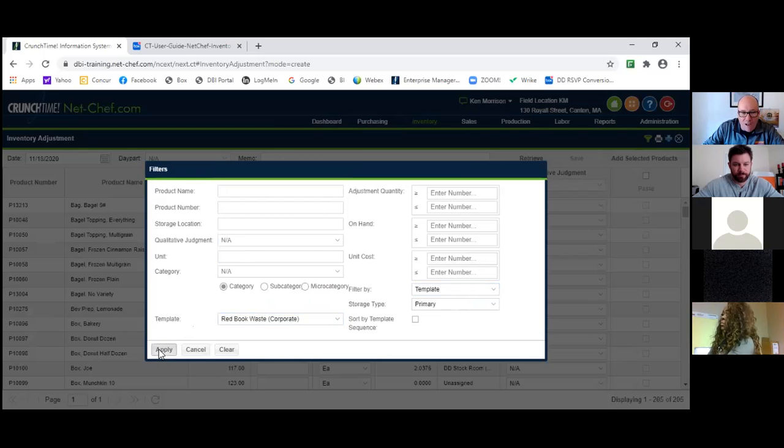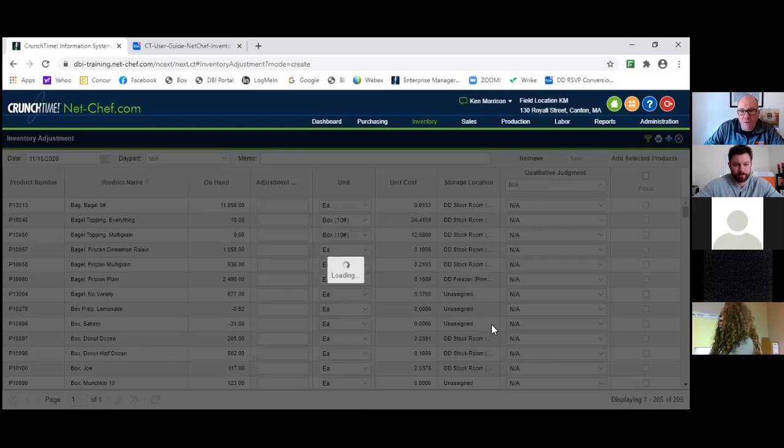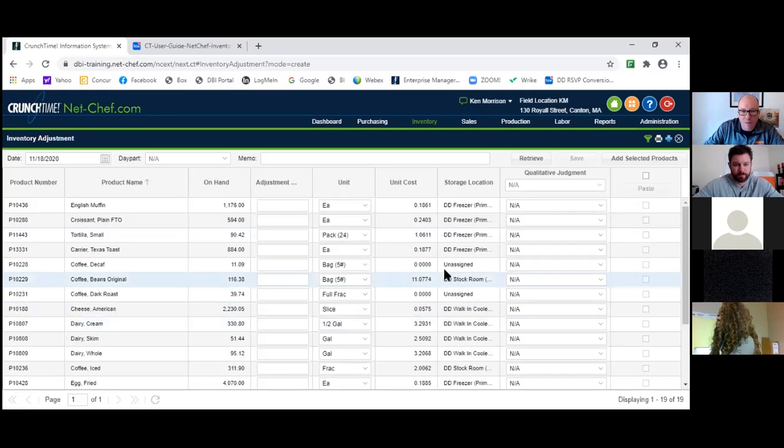And when I hit apply, all the items that are on the Redbook waste sheet are automatically going to come into this, in the order they're in the Redbook, into this adjustment. And then I can just go here to the amount and start putting in my amounts, put in all my reasons, and be done with my waste sheet pretty quickly. Again, that step is not really shown in the process.